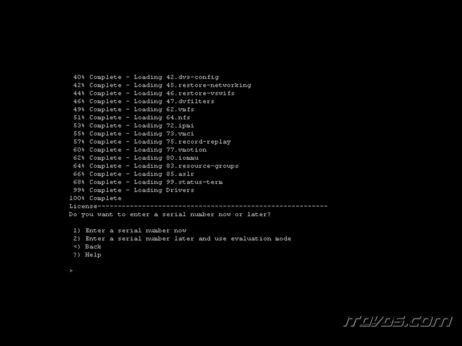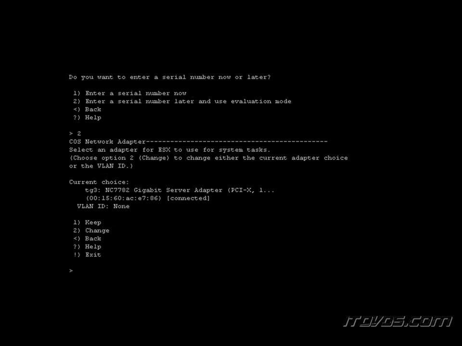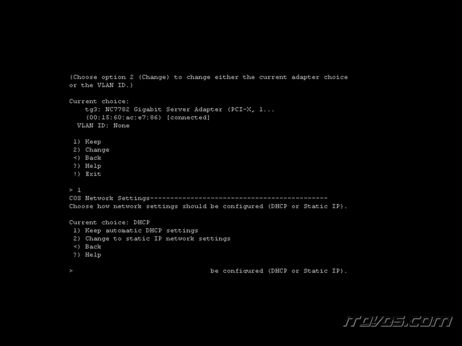And they're all loaded. Now, do you want to enter a serial number? So this is the licensing section. We can enter a serial number now or type in number 2 to enter it later. We'll go ahead and hit 2 and enter. Now we're going to select what network adapter we want to use for our service console. You can see one is selected for us, and it lets us know also that it's connected. Do you want to keep this selection or change it? Press number 2 if we want to change it. I want to keep it, so I'll go ahead and press 1 and hit enter.